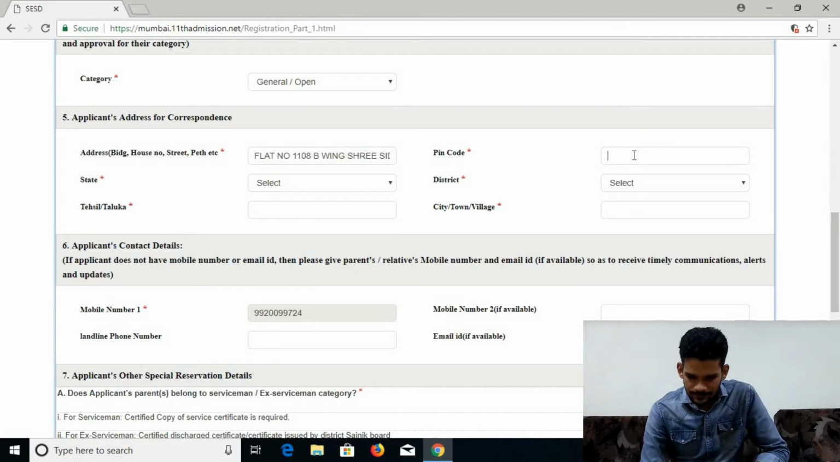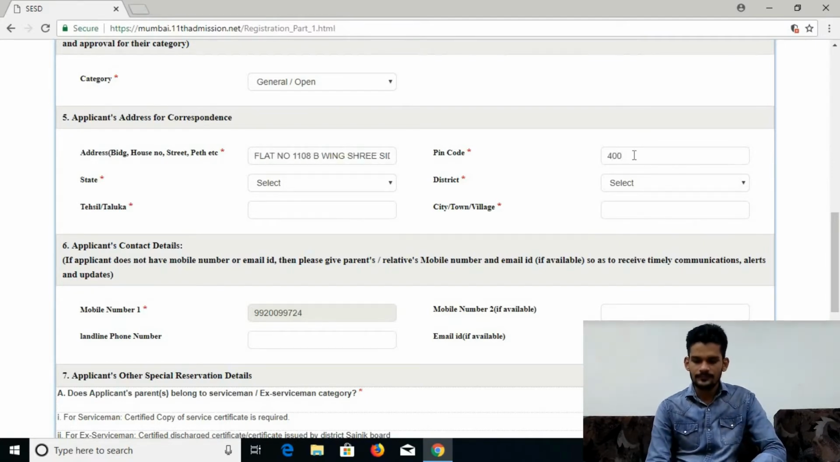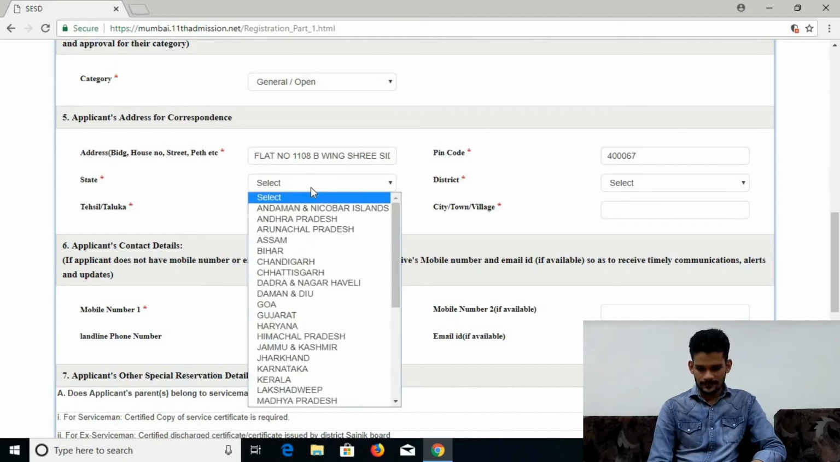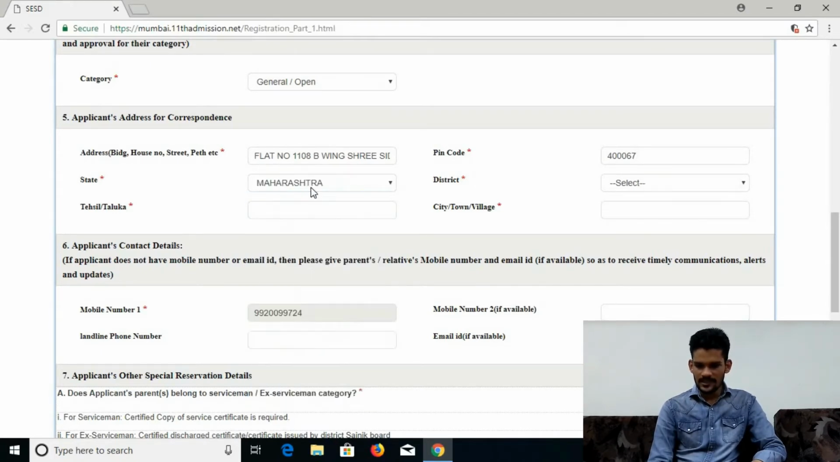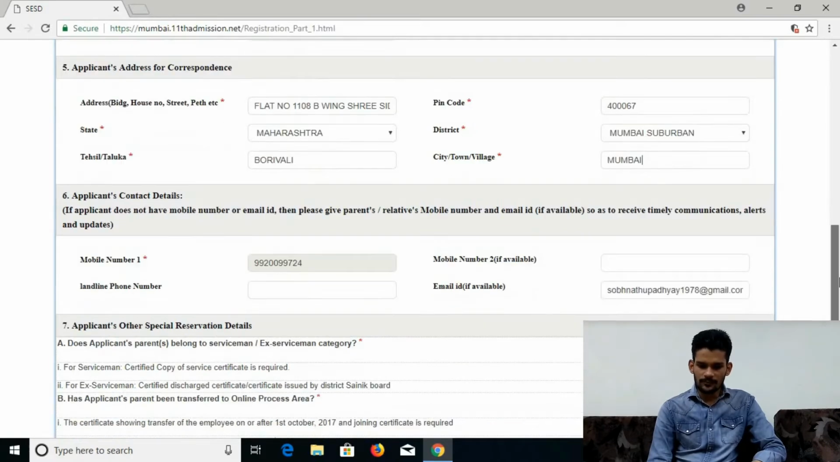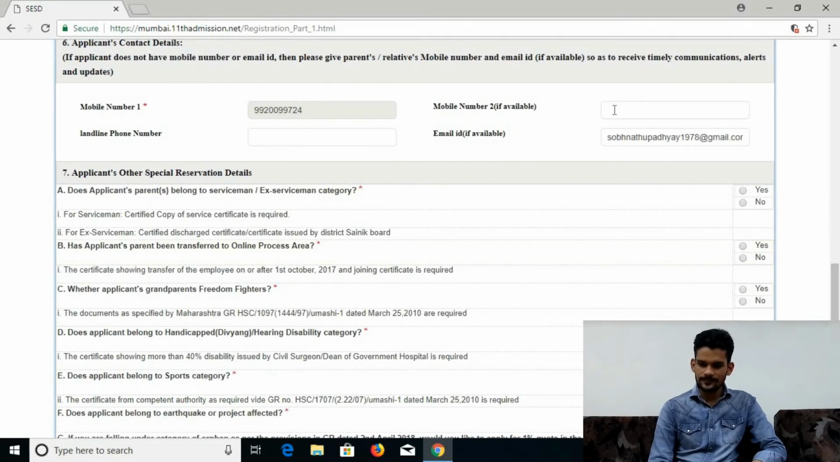Enter the pin code, enter state, select district, enter a taluka, and enter a city. If you have an alternative mobile number, please enter that also.